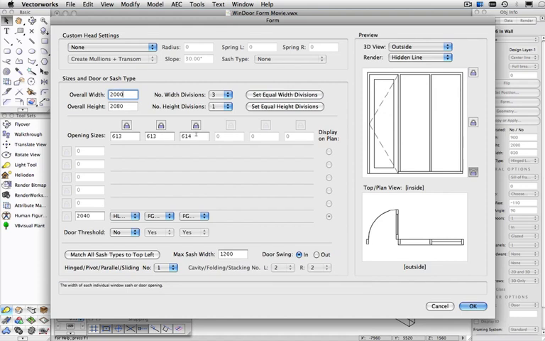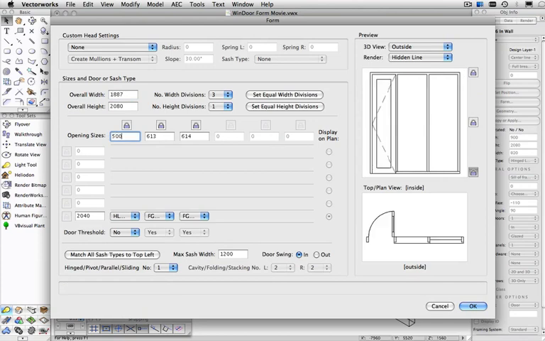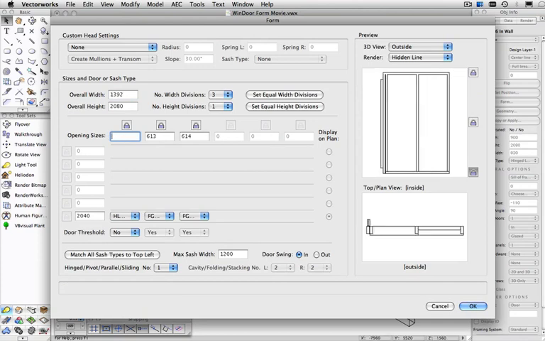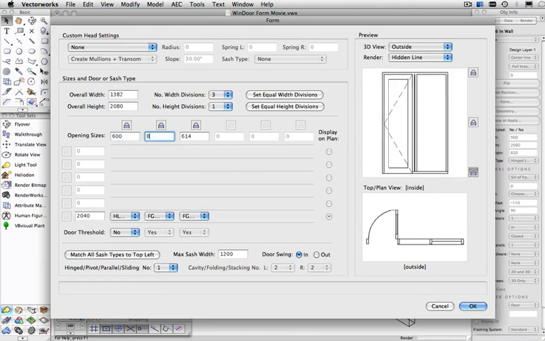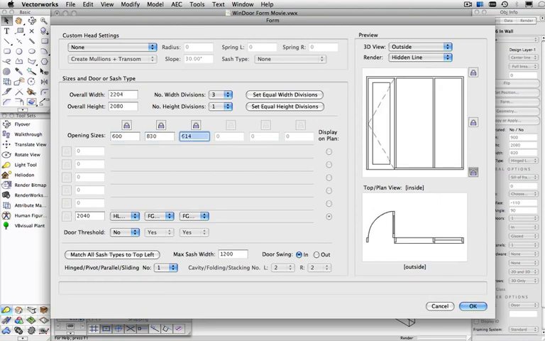Now, in fact, here I might want to put the door in the middle and vary these a little bit. So let's actually go ahead and do that and say, look, this one I actually want to be, let's make it 600, which is about 2 feet, and we'll make this a standard door, 820, which is about 2 foot 8, and another 600 here, which is about 2 feet. So we've got our widths set up here. That was supposed to be 2000. There we go.